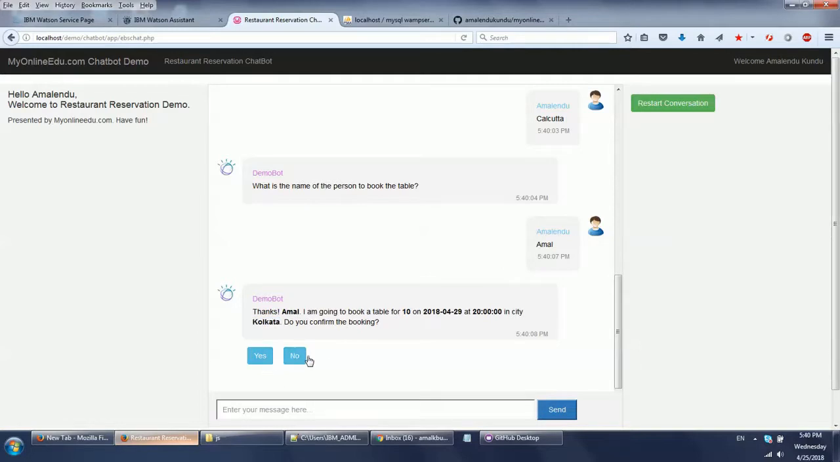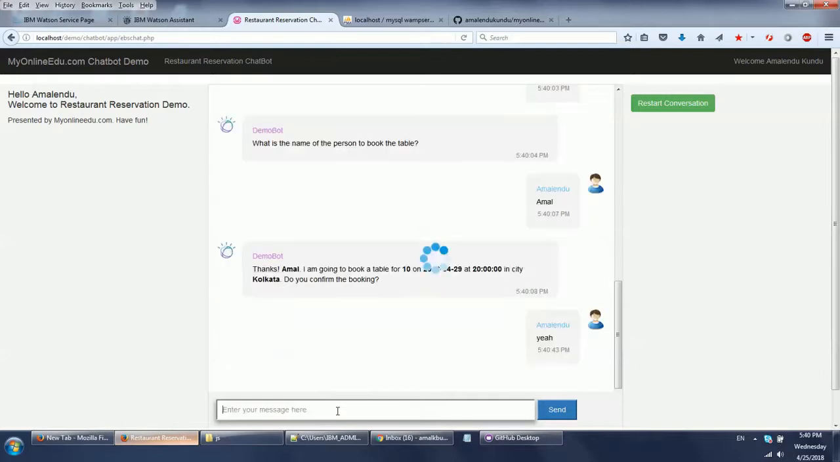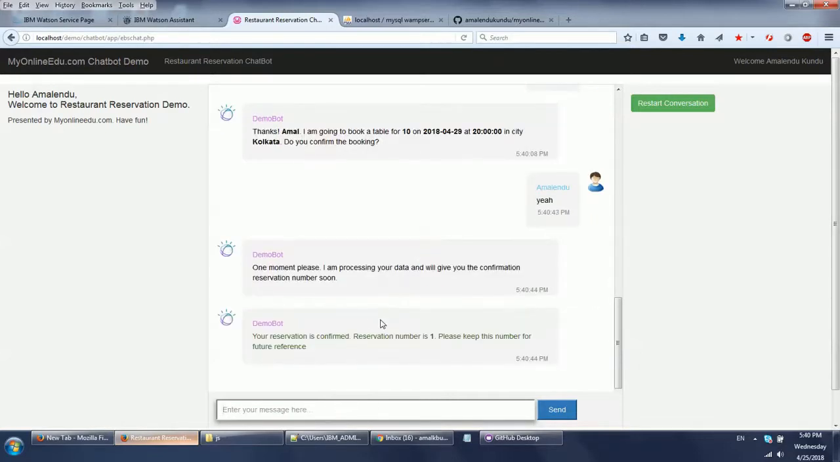Just to showcase that these buttons are not hard coded, basically these are coming from the cognitive tool. So let's type yeah. If I type yeah, what happens here? Your reservation is confirmed. The reservation number is 1. Please keep this number for future reference.